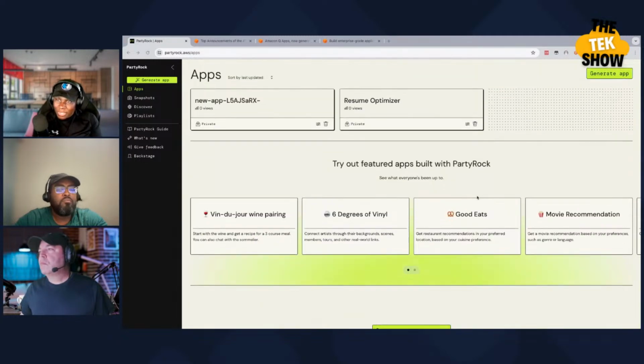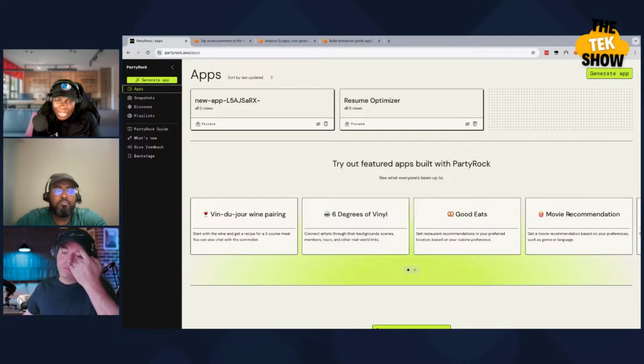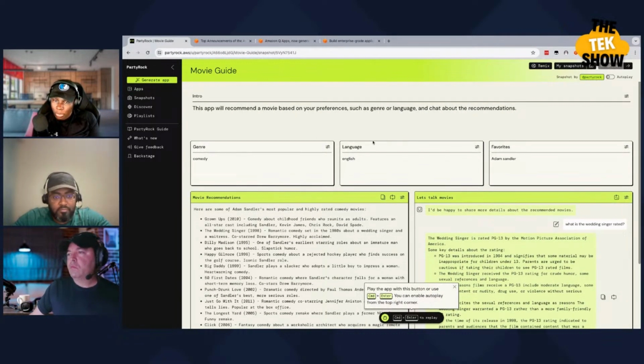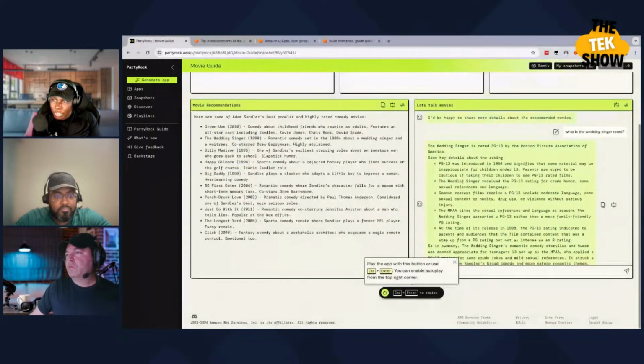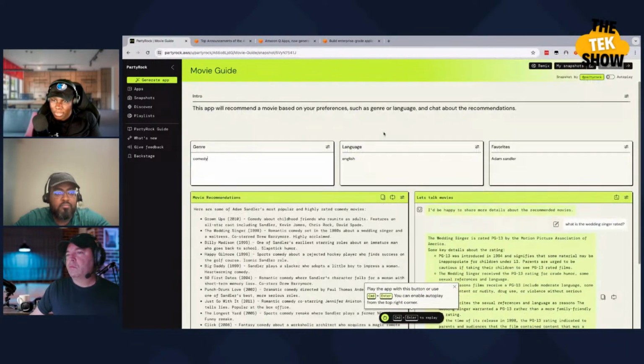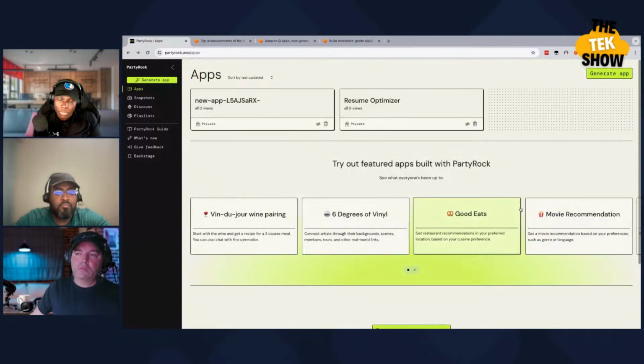But what we're going to be doing today is how to actually build your own application, right? You can come in here and click on this to see what applications have been built by others and how to actually prompt it and get those recommendations, in this case for movies. But how do you actually build applications? So in here, I've already built a resume customizer or optimizer application. It's private as of right now.